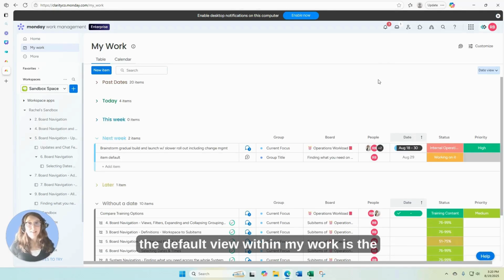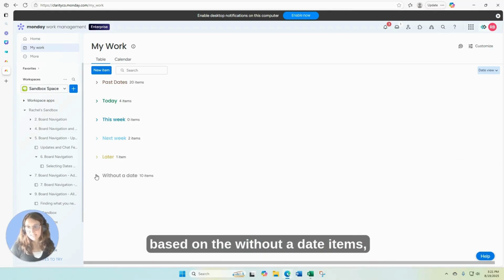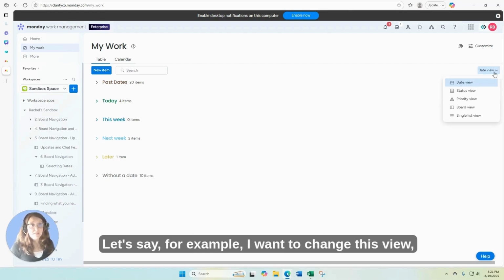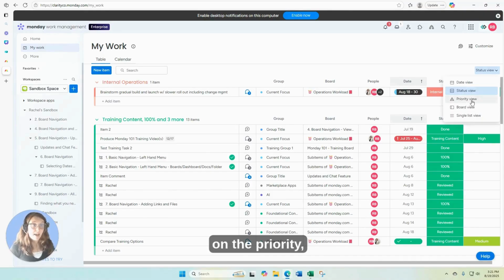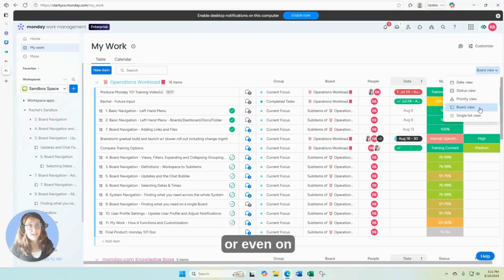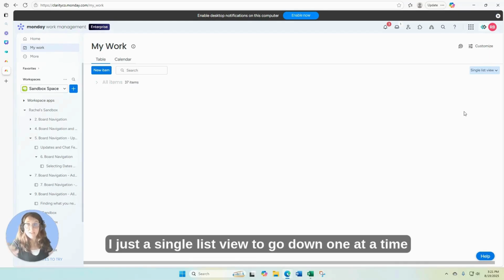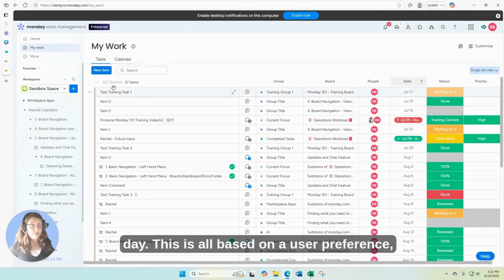As shared before, the default view within my work is the date view as shown here, based on the later, based on the without a date items, whatever it might be. Let's say, for example, I want to change this view. I can select and base this on a status, on the priority, on which board items are listed on, or even have just a single list view to go down one at a time and knock all items out based on my workflow for the day. This is all based on a user preference, so be sure to select what works best for you within the customized options that Monday.com has built.